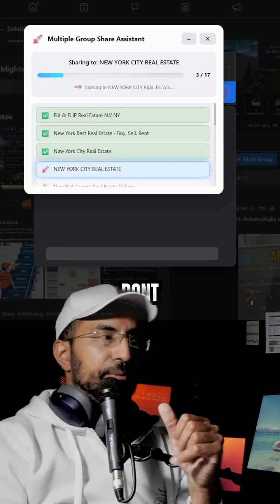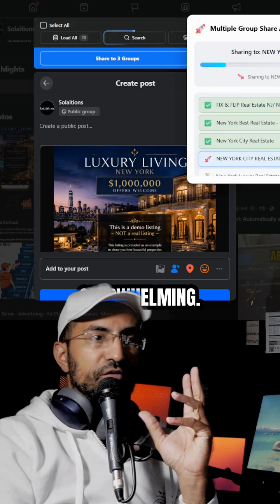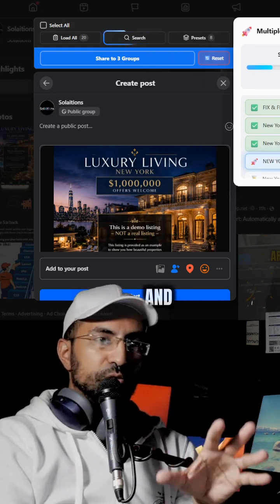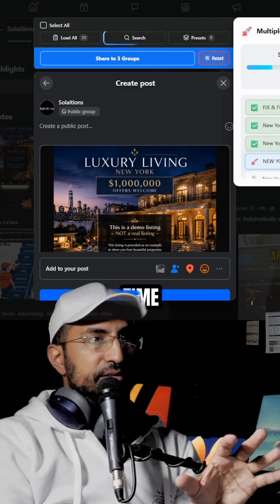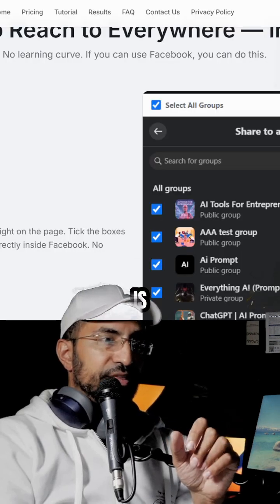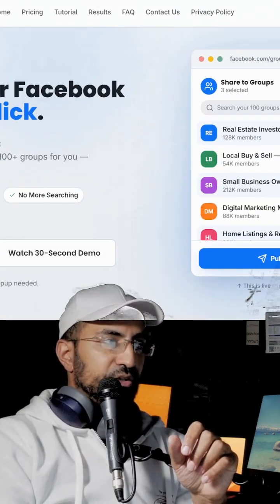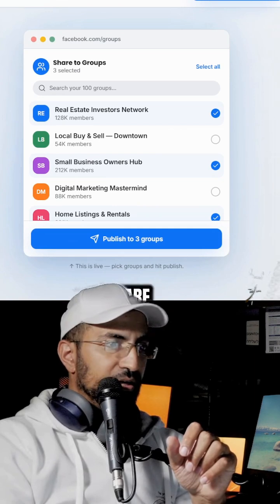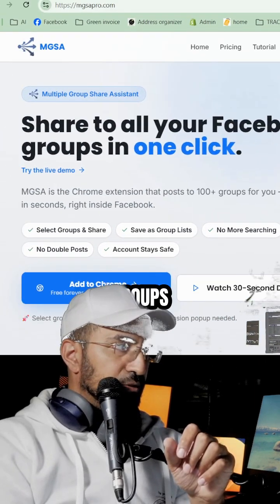See, the reason why people don't market is because it's so overwhelming. There's so much to do, so many groups. And when Facebook only lets you do 1 at a time or 5 at a time at best, this is going to solve your problem. So when you look at the website here, you can see how it works. Share all your Facebook groups in 1 click.